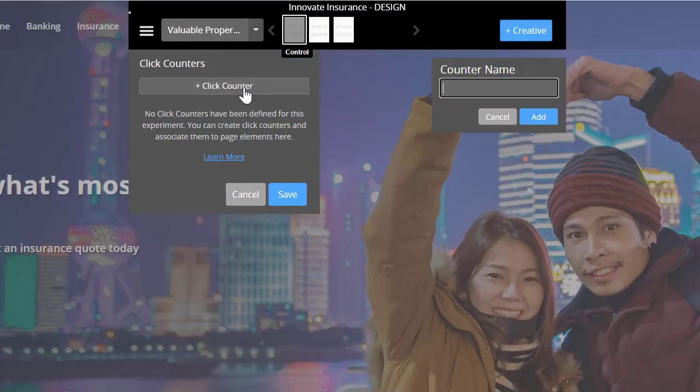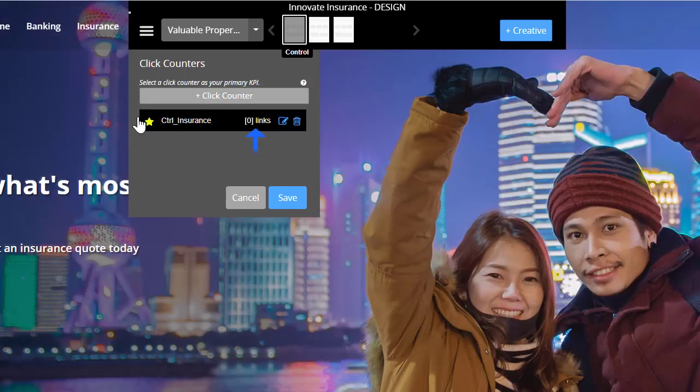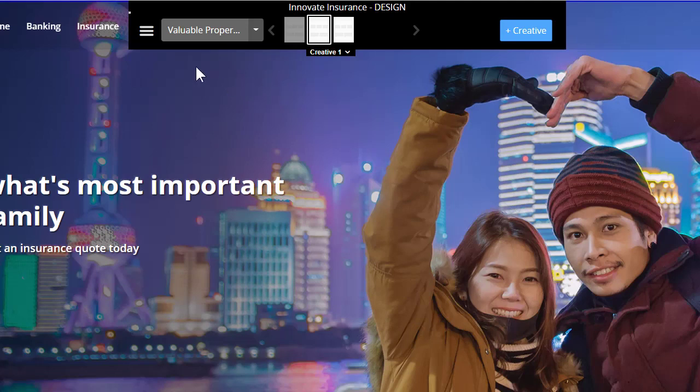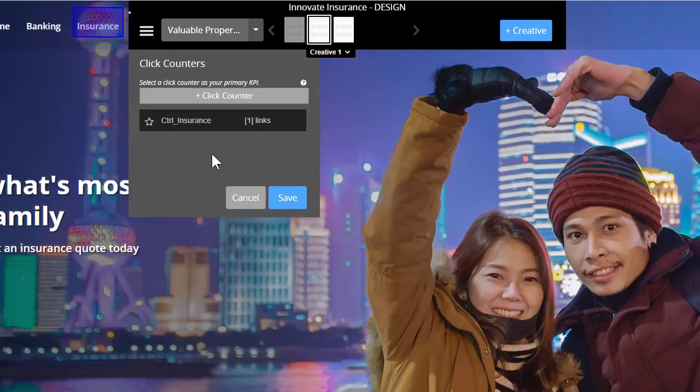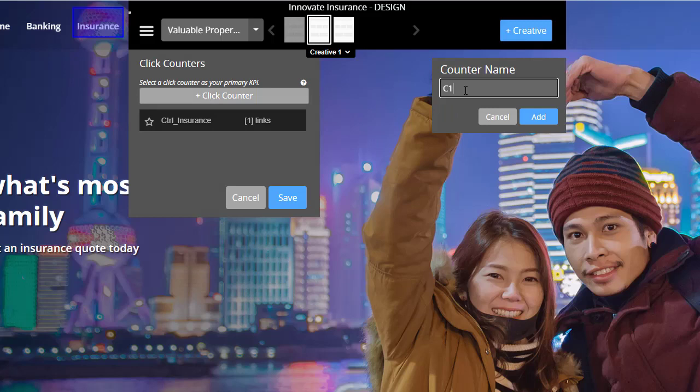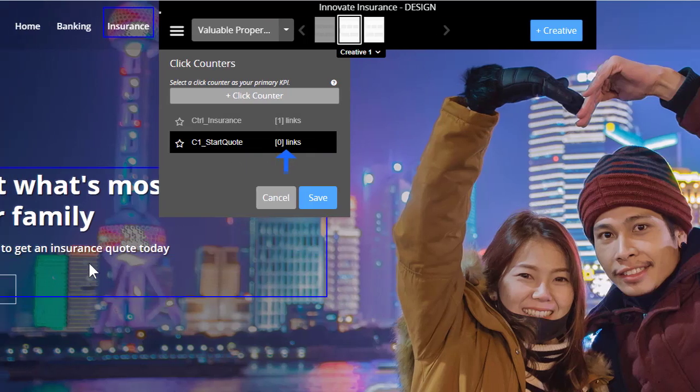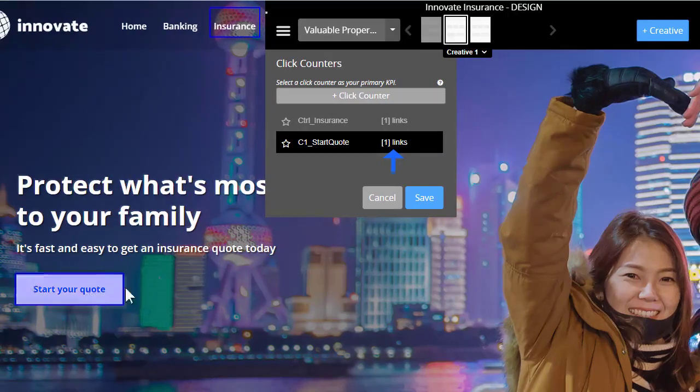Create a new counter, provide a name, select Page Element, and click Save. Next, select Creative 1 and create a new click counter. Assign the click counter to the action you like. In this case, I like to use Start Your Quote button and click Save.